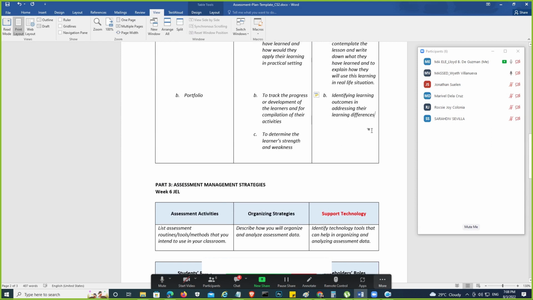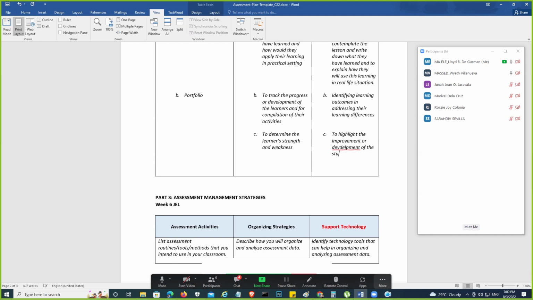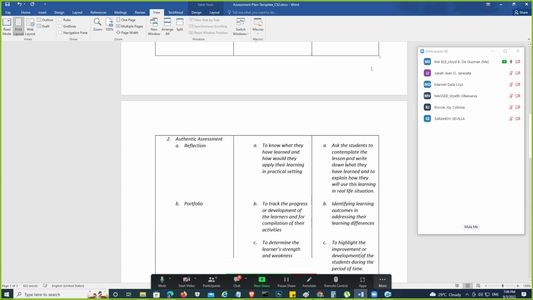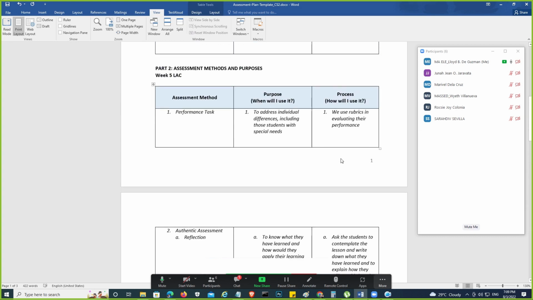The answer is maybe in C. Ma'am Wyeth, please. In C, to determine the learner's strength and skills. Maybe we can put there to highlight the improvement or development of the student during a given period of time. Okay, so that's it. To highlight the improvement or development of the students during the period of time. I think this will do for part 2, assessment methods and purposes, unless you have any idea.